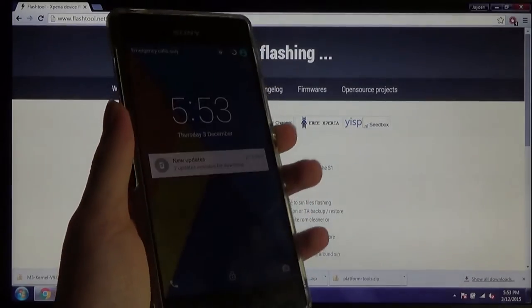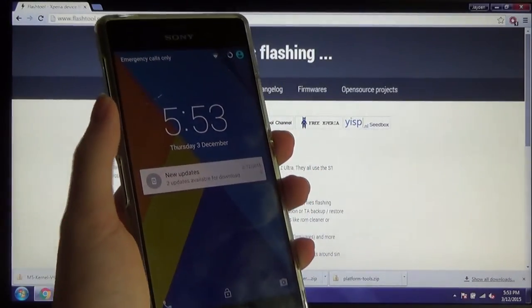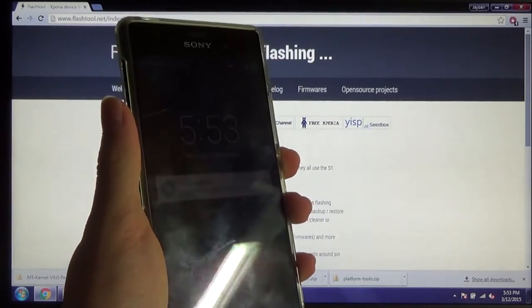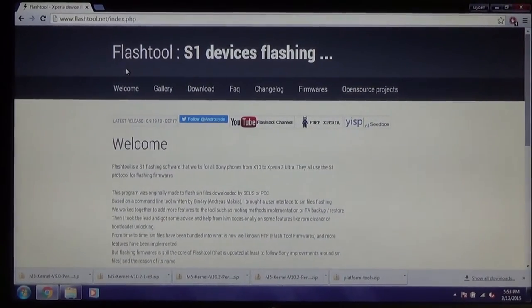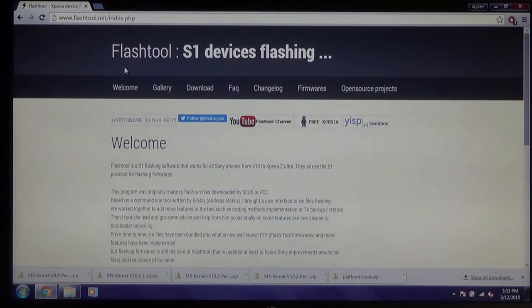Today I'll be showing you how to fully restore and unroot your Sony Xperia Z3, or for that matter, any Xperia Z model. We're going to be using the infamous tool Flashtool, which allows us to flash FTFs, or Flashtool files, that pretty much flash stock back onto our phone, back to factory settings.